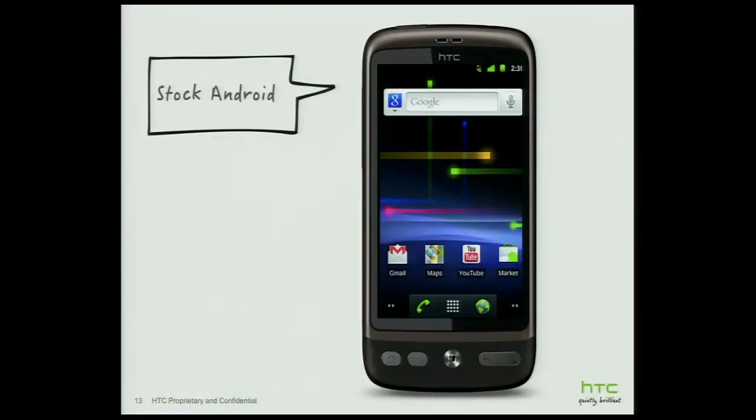So this is the vanilla Android home screen. You can put app shortcuts and pretty static widgets in your home screen. But they're not very interactive and they're kind of boring. Most importantly, if every manufacturer ships with the stock Android UI, there will be no differentiation and no value, right? So this is the HTC Sense home screen.